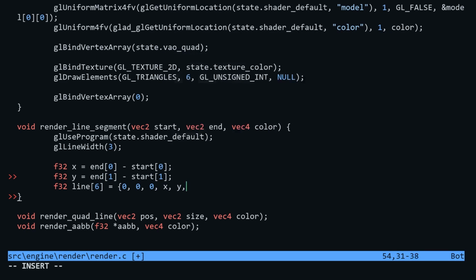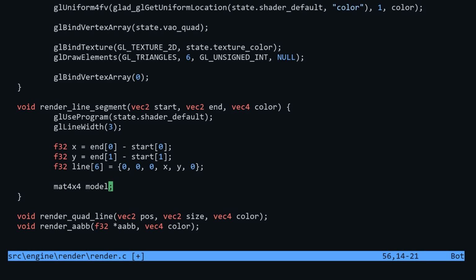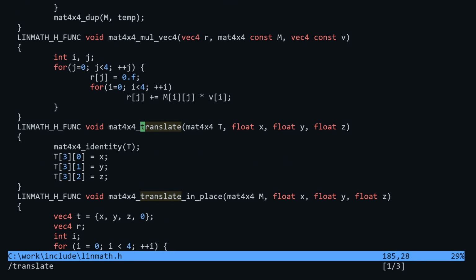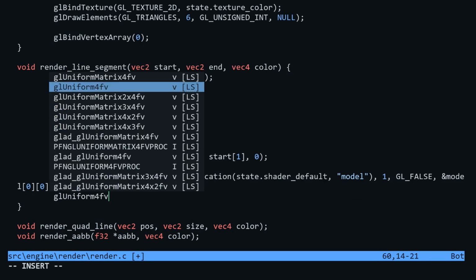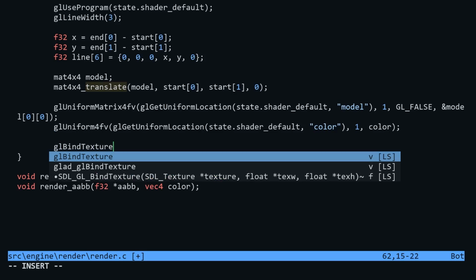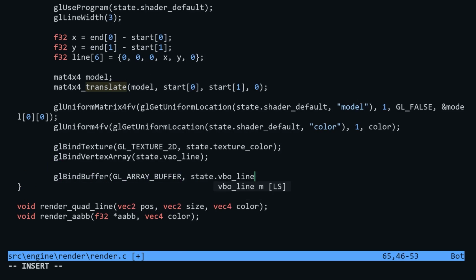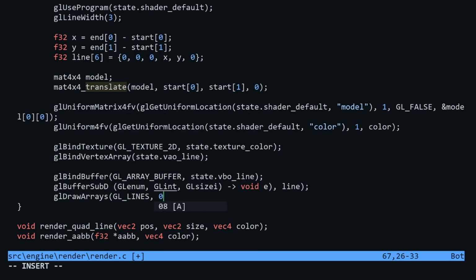In our previous code, we used the matrix identity function explicitly, but if we look inside linmath.h, identity is actually called by translate, so we don't have to call both. The rest is pretty much the same as the quad rendering, but we'll use glBufferSubData to dynamically insert the vertices every frame. As well as that, we must use a different glDraw function, glDrawArrays.